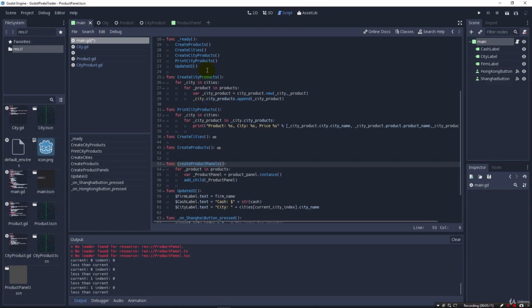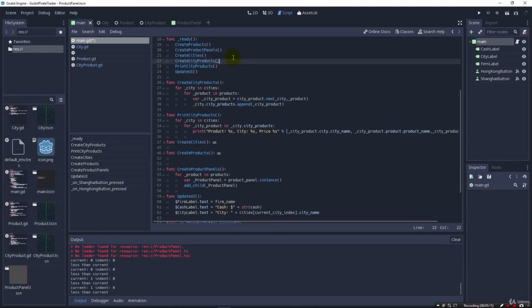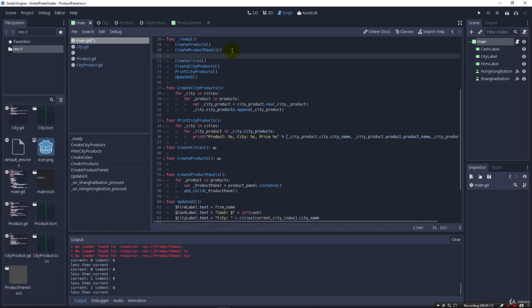And we're going to create our product panels. So after we create our products, we can create our product panels. And let's run that and see if we get any errors.